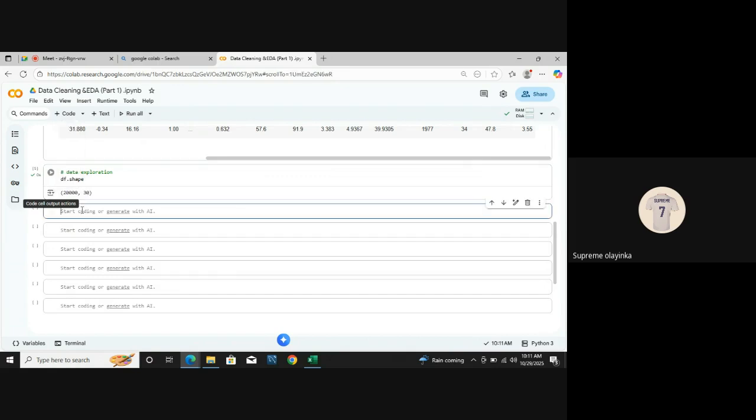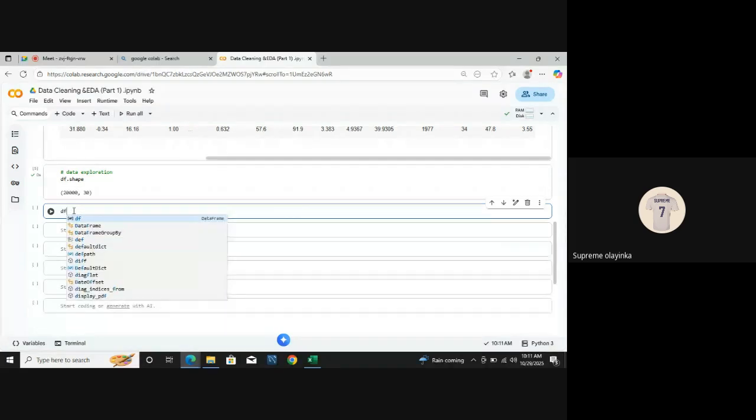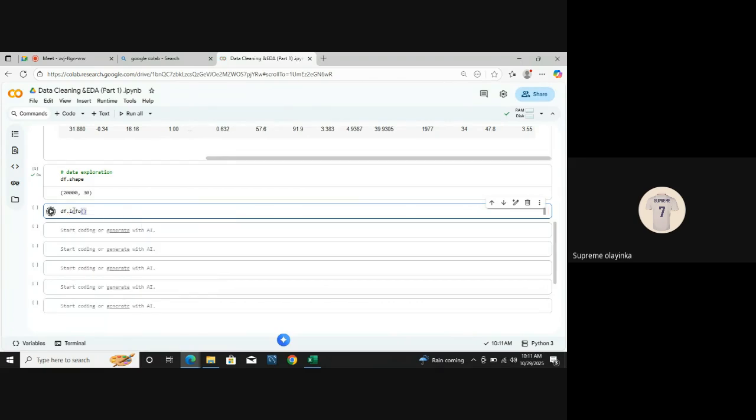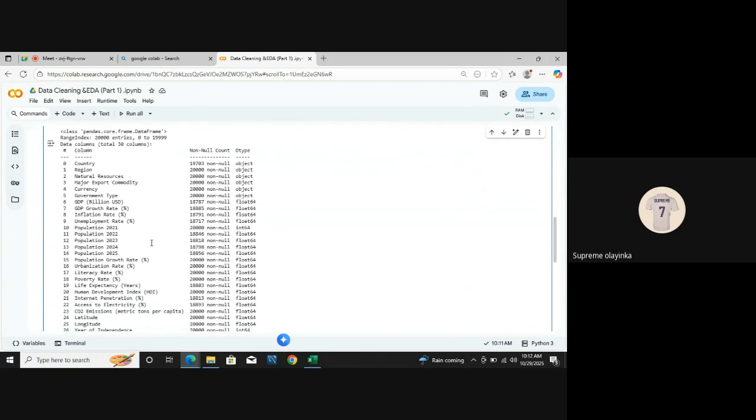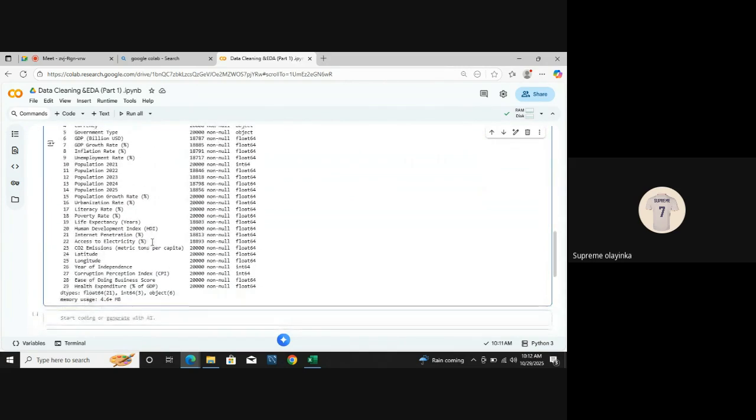So the next thing I want to do is get some information about this. So I can just write df.info. This will give me general information about this particular data set. So we have df.info, Control Enter. Then I can actually see the information right before me.